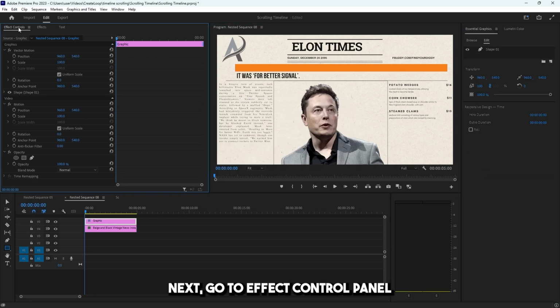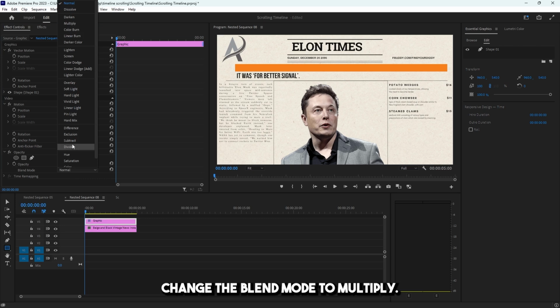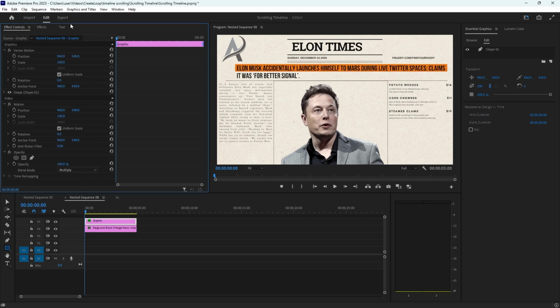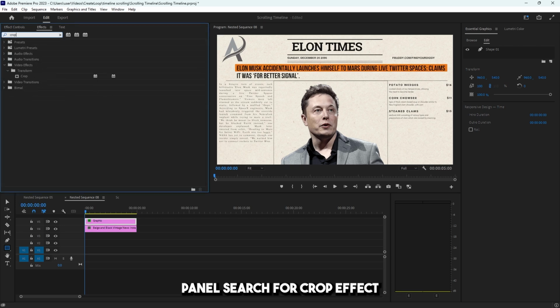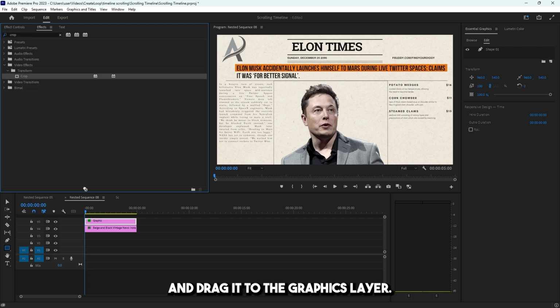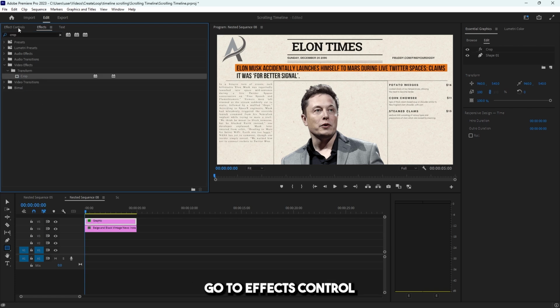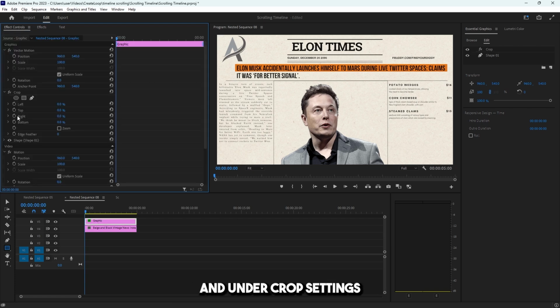Next, go to the Effect Controls panel, and under Opacity, change the blend mode to Multiply. Next, from the Effects panel, search for the Crop effect and drag it to the graphics layer. Now again, go to Effect Controls and under Crop settings.